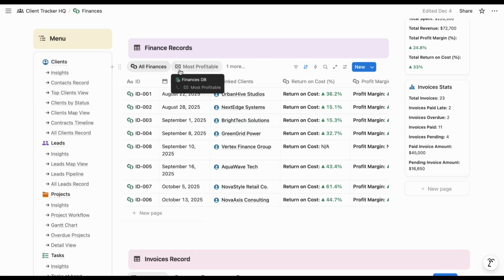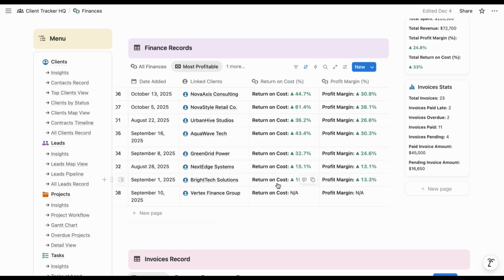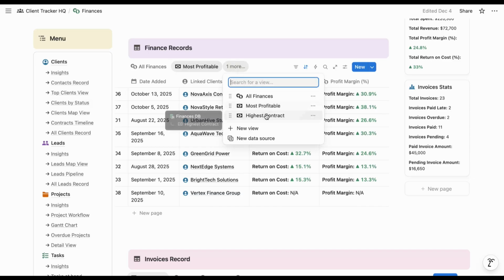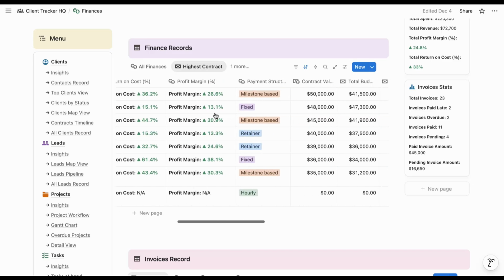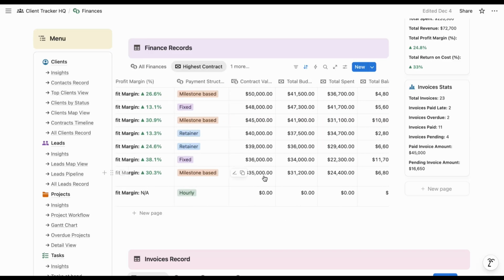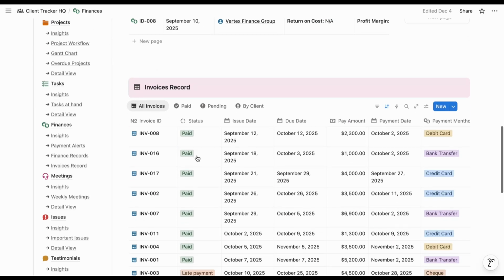Then you have the most profitable filter, which you will be able to see over here. You also have one more filter, the highest contract, so you'll be able to see the highest contract values over here. So this is about all the finance records you can maintain here.